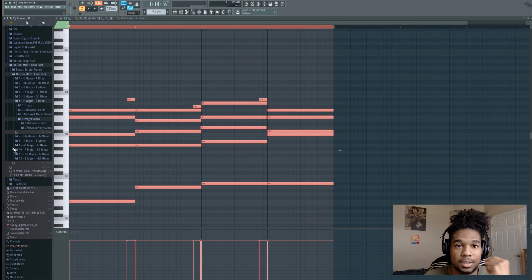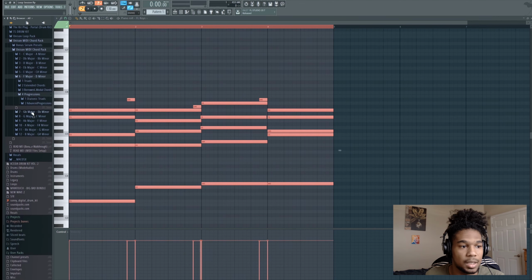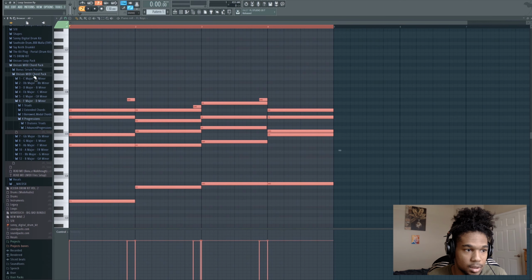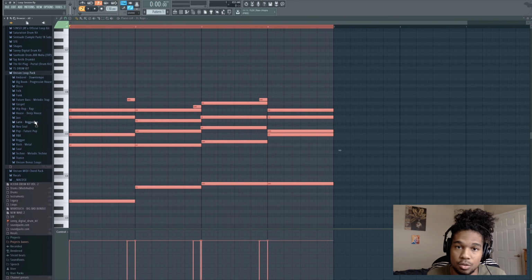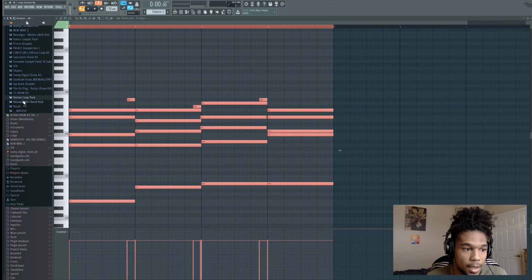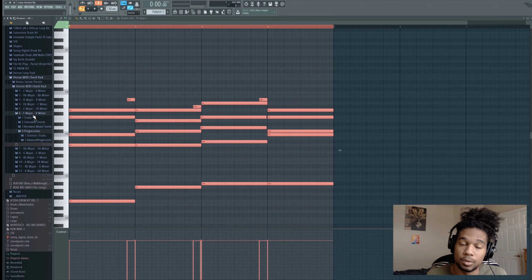I think it was like 20 bucks or something like that. I'm not sure how much it is now, but I got it during like a discount time. But basically it comes with all these progressions. So you have the Unison loop pack, which is a bunch of like drum sounds, and then you have the MIDI chord pack, which is the useful thing.